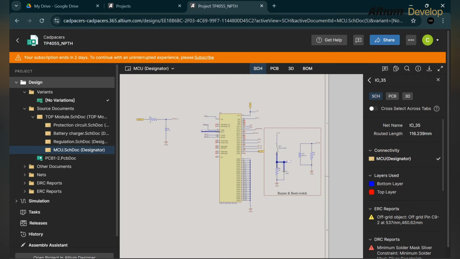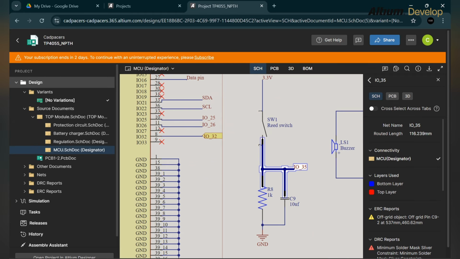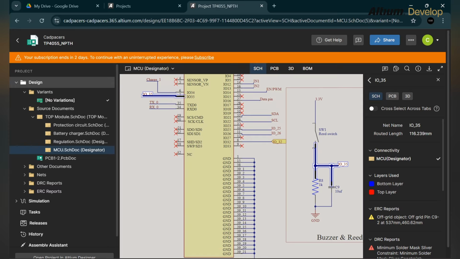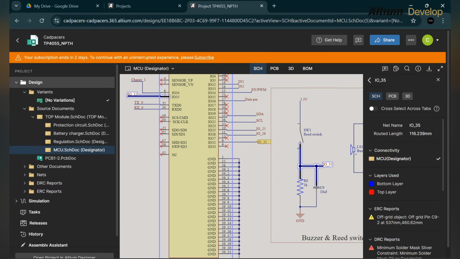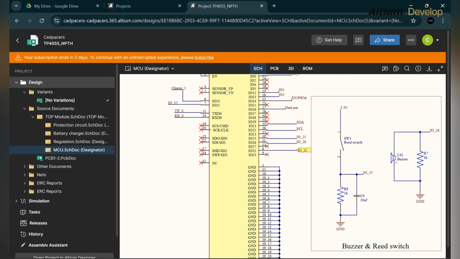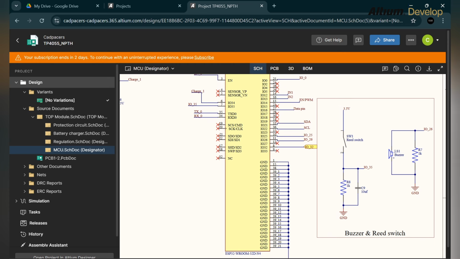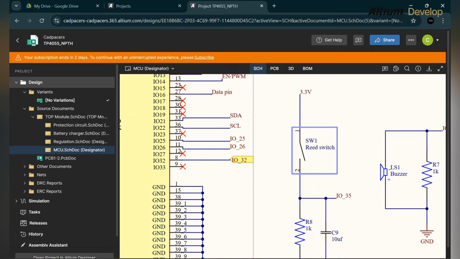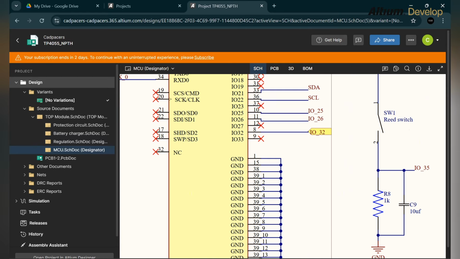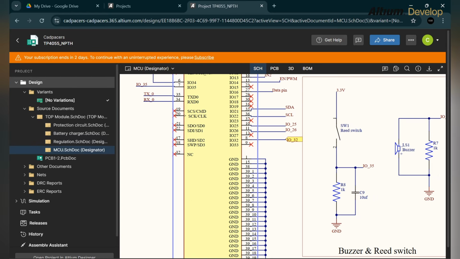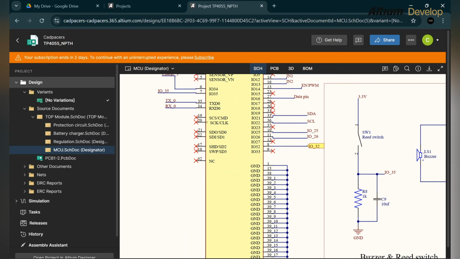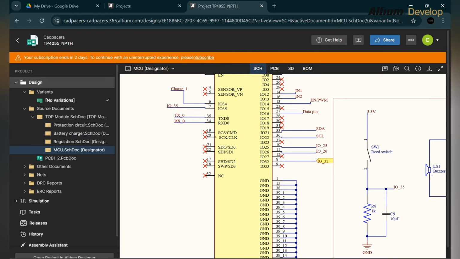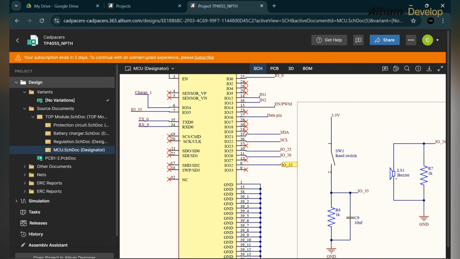Yeah, so the reed switch is connected to this 3.3 volts. So he will directly get to know what the function of this pin is. Basically, when the reed switch gets closed, IO35 will get the 3.3 volts. So the firmware engineer gets to know this pin is basically the analog read pin, because analog voltage is read by this pin.